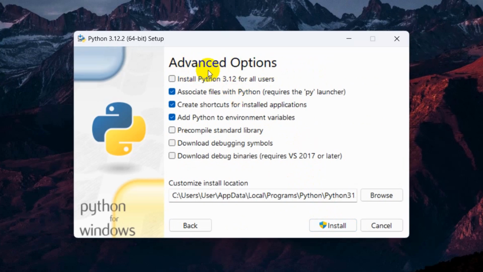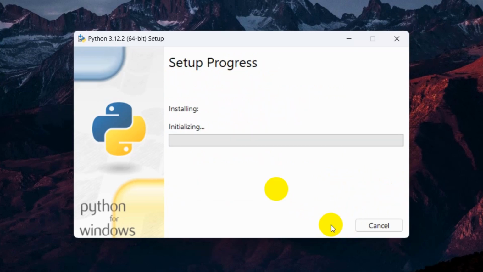After that, you can see the advanced options. Just check install Python 3.12 for all users, and it will also show you where Python will be installed. If you want a different location, you can choose it as well, but I'll keep it the way it is. And here you can see the install option. I click on install, and then it will start installing Python on our device.